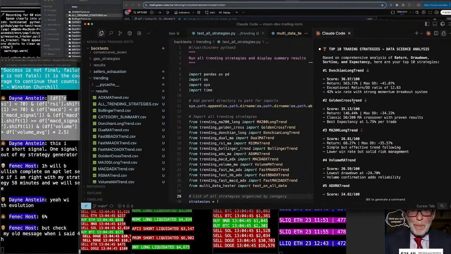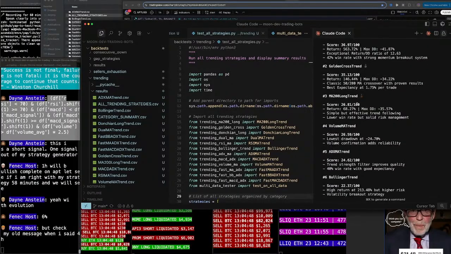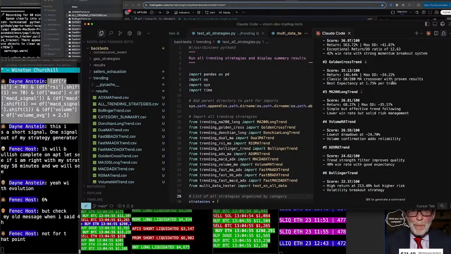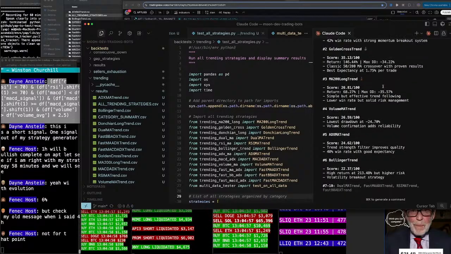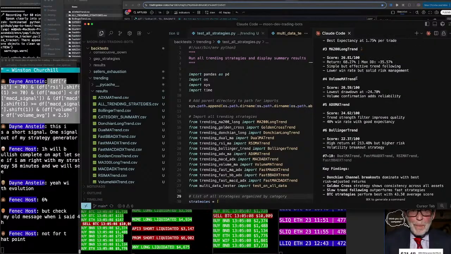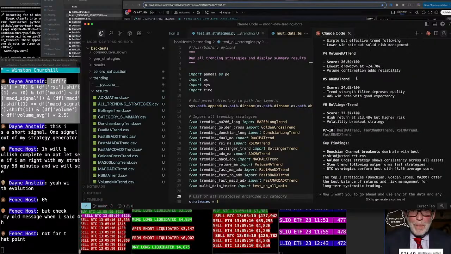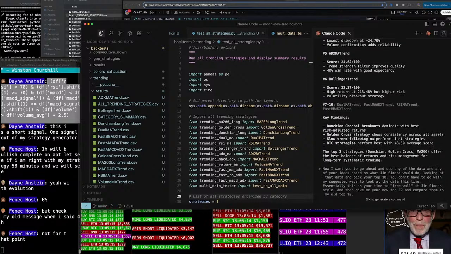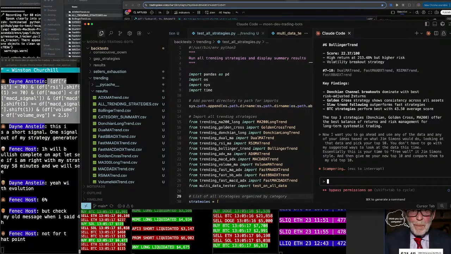Donchian long trend here. Golden cross trend. So 146% return, minus 34 drawdown. Okay. Best expectancy at 1.75 per trade. These are just a bunch of moving average things, but ADX, MA trend, 24, 40% win rate. Okay. Let's see what she comes up with here. But check my old message when I said 4 hour.